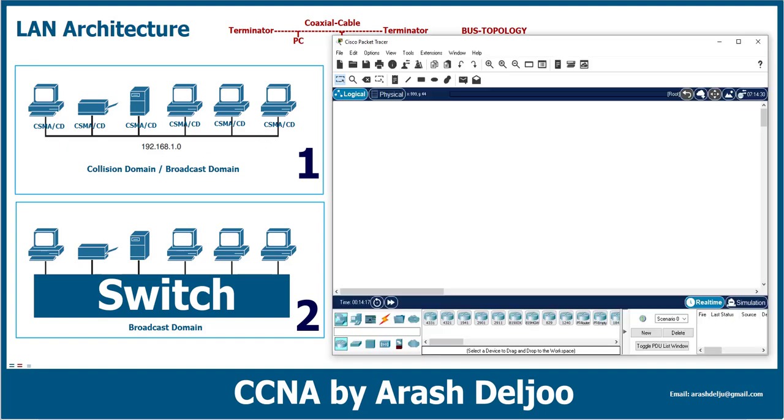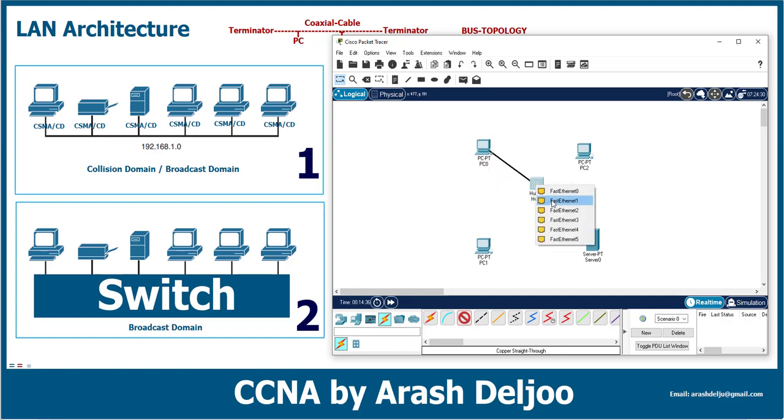hub. Let me show you here in Packet Tracer. I'm going to add one hub. This is a simple hub, and also let me add, for example, PC1, PC2, and PC3, and if you want, you can add one server. This is a server.